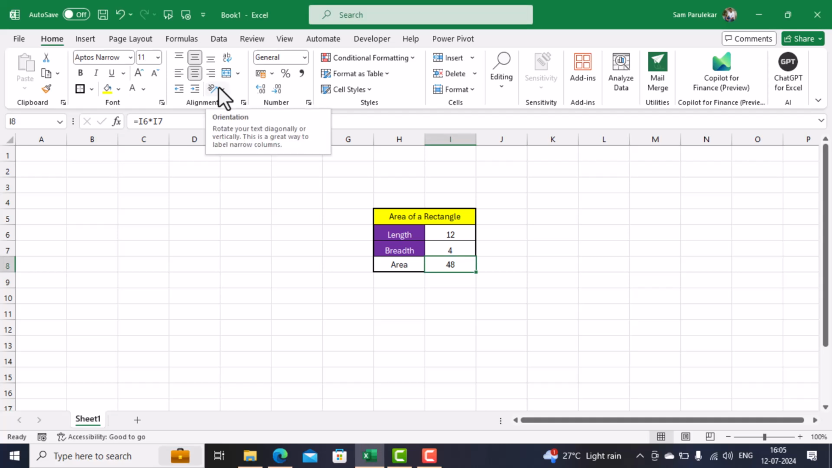Hi friends, in today's video tutorial, we will study how to type a formula in a text box.